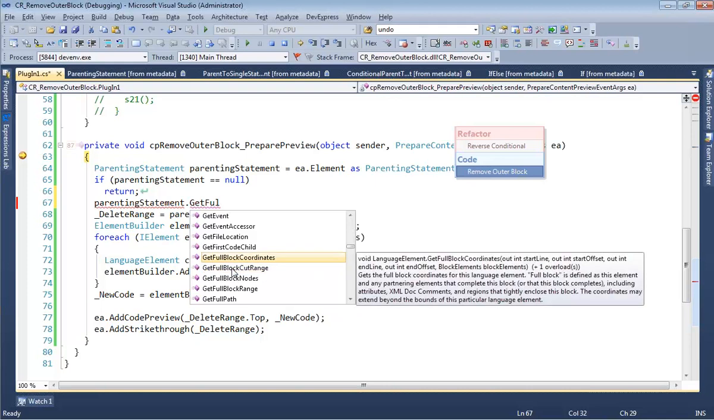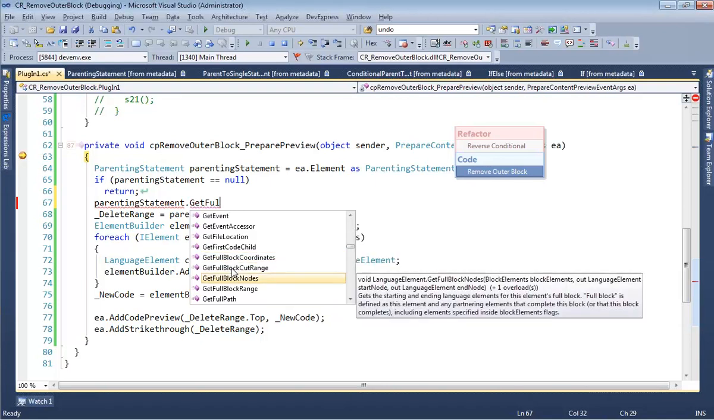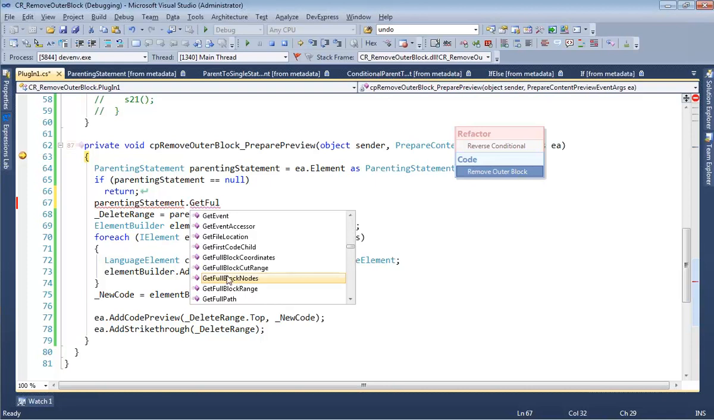You've got also get full block coordinates, and then you have get full block nodes, which, if you look at this, has two out parameters here, start node and end node. Also block elements, I'm not sure what that is, we'll take a look at that. So this is what I'm interested in, get full block nodes right here. I could also get full block range as well, but the idea is I want to get all the nodes that are part of this block.